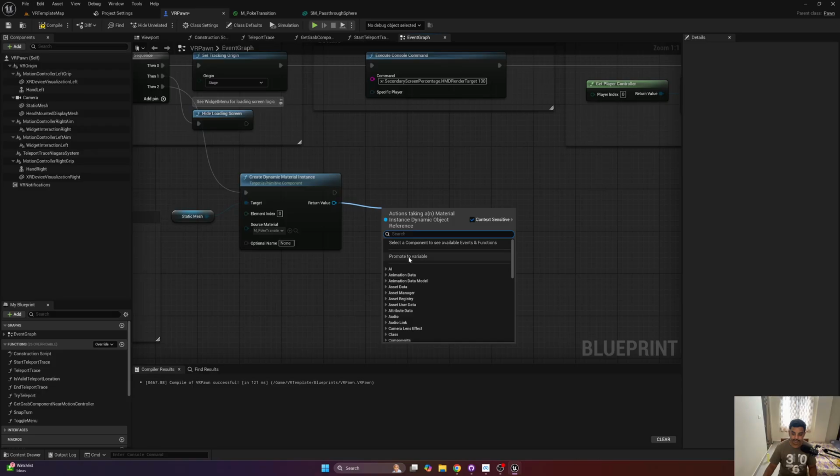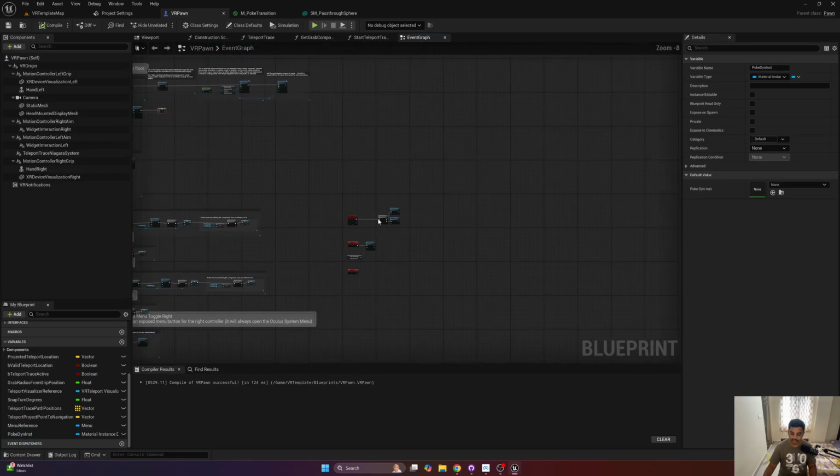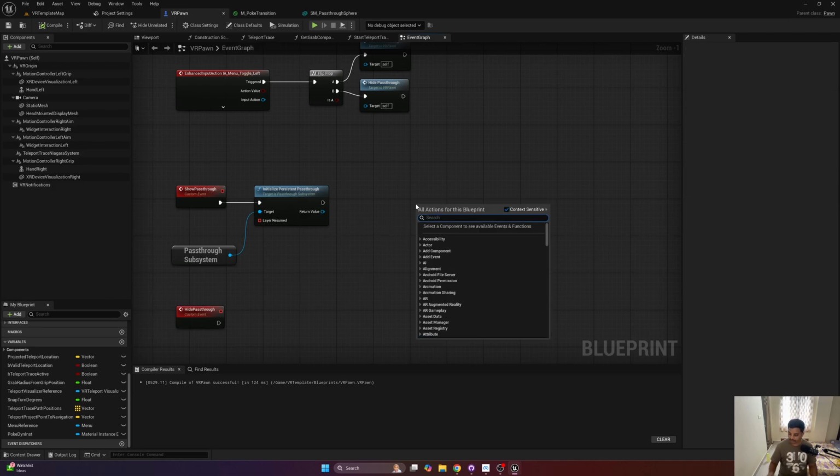And add it into the variable, like I'll be adding it as a pass through poke dyne inst, and now we can get it here and we can change it. Before that, to make it animated, we need to create a timeline. So create a timeline.